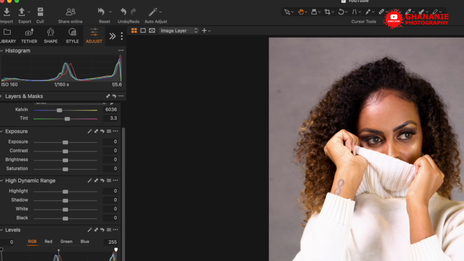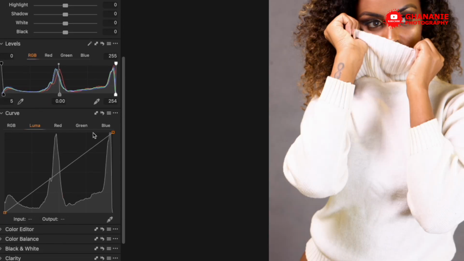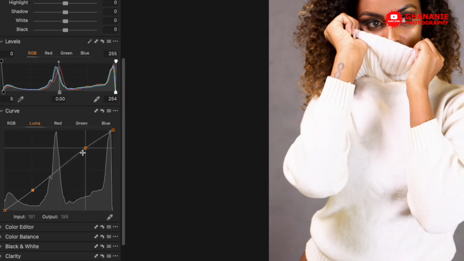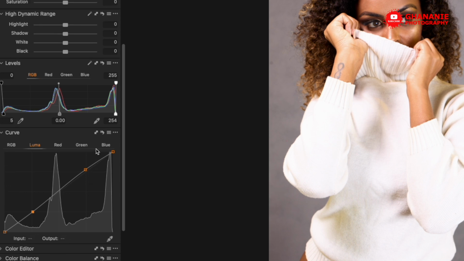Now with this, I come to Curves and then create my S curve. What this does is it gives me contrast. Instead of using the contrast tab here, I like to have control over it. And this is done on the Luma channel, not on any other channel. What it means is whatever curve I have applied here applies to only the luminosity, not the color.